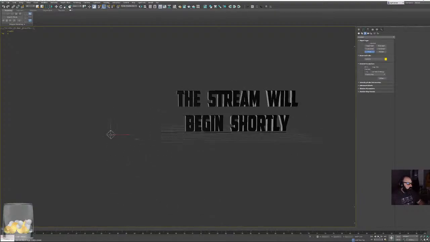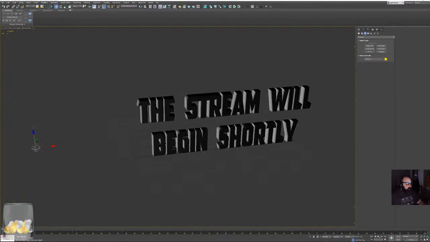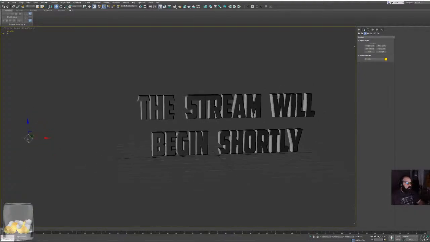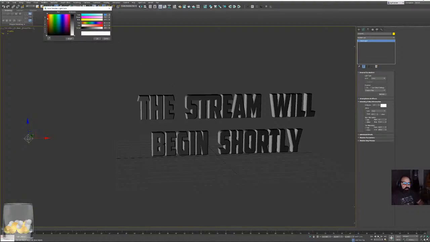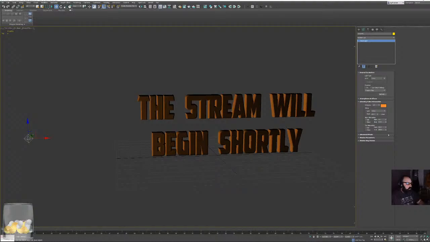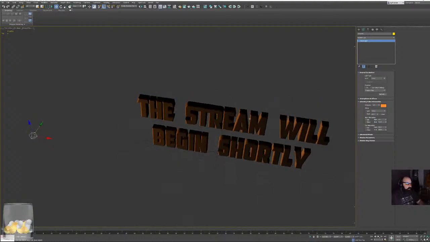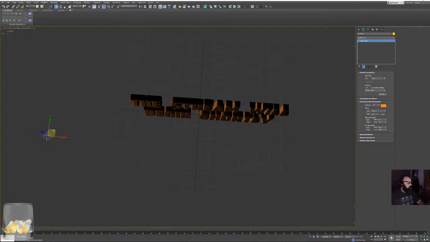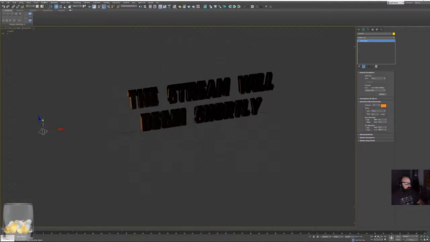So I'll put a light over here, bring it up, and bring it forward a little bit. We get some light on this. We're going to go in here, intensity and color. This is going to be orange. Okay, so we got orange. Let's make sure shadows are on, which will be important.